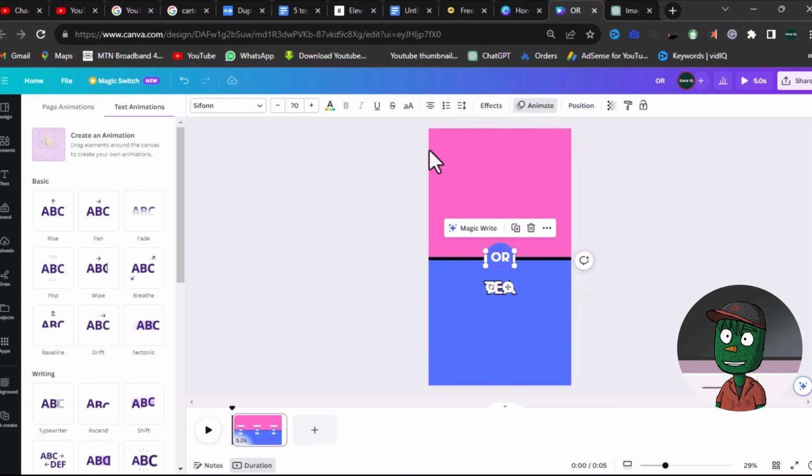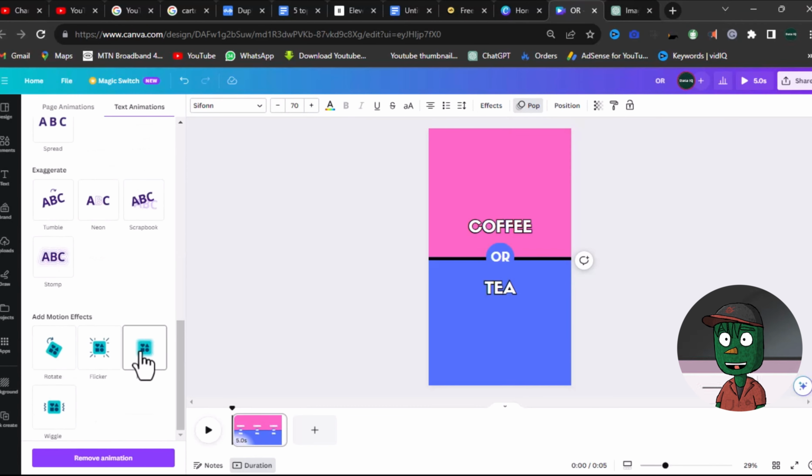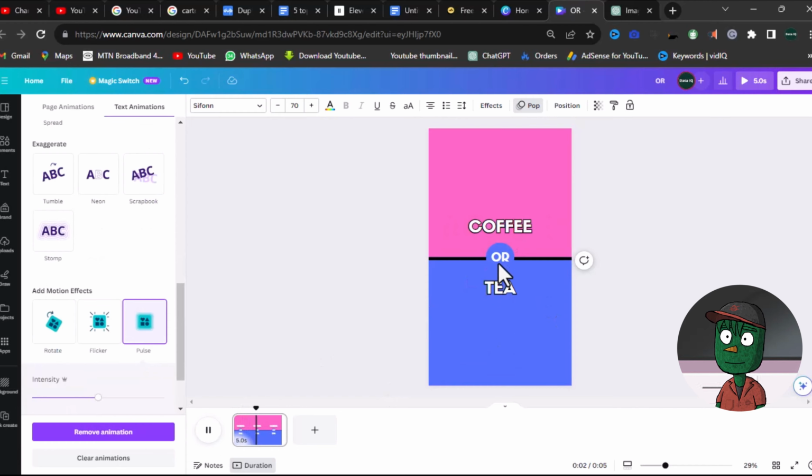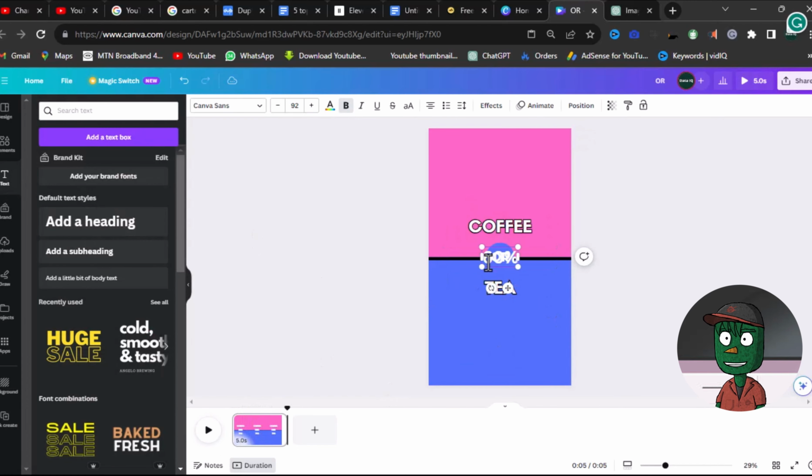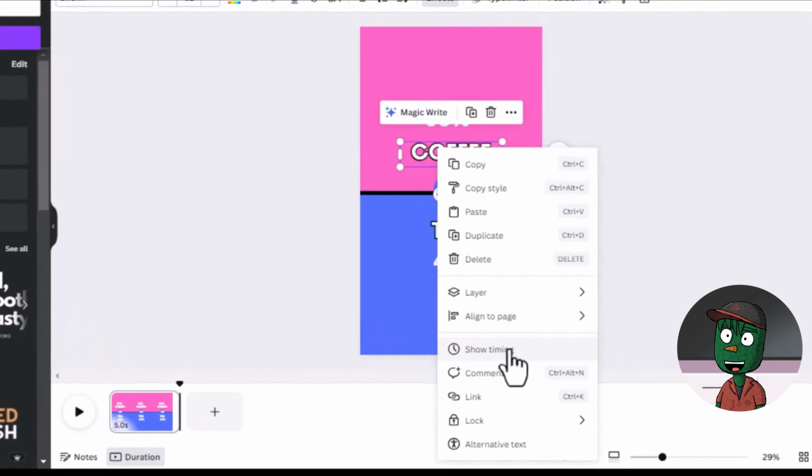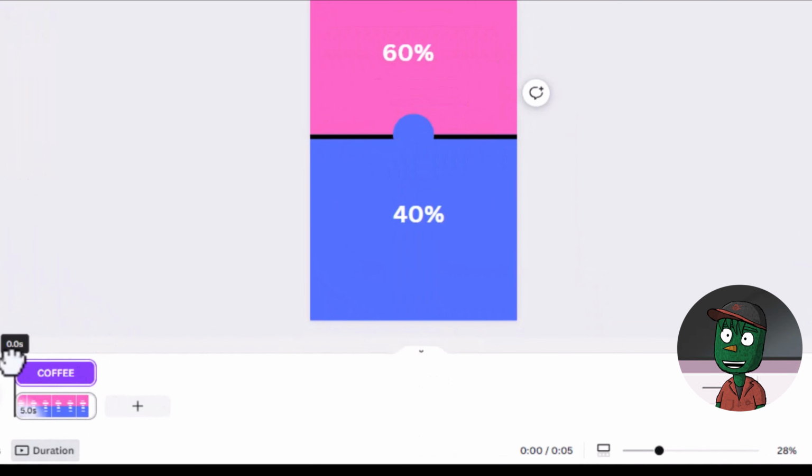Click on Or, go to Animate and choose Pop, then go down and select Pulse to make it move in this way. Follow the same method to add fictional percentages for coffee and tea. Right-click and select Show Timing to set specific times for when we want things to appear and disappear. Just follow the same steps I'm doing.